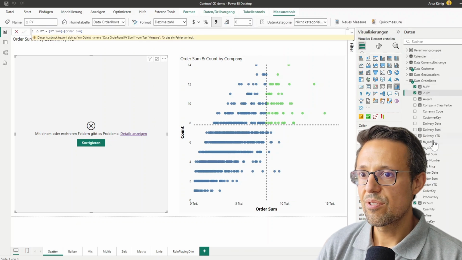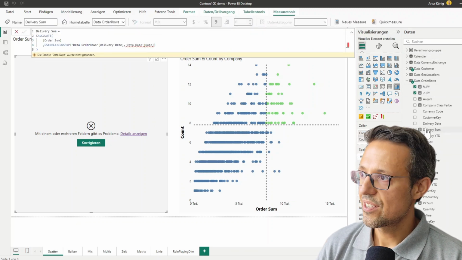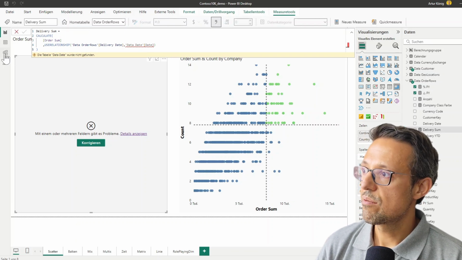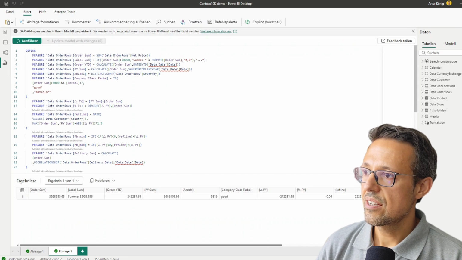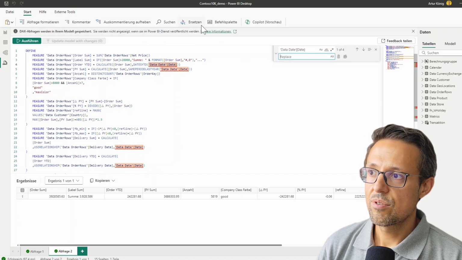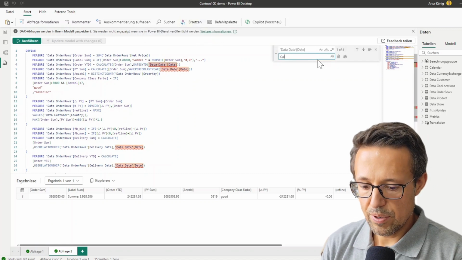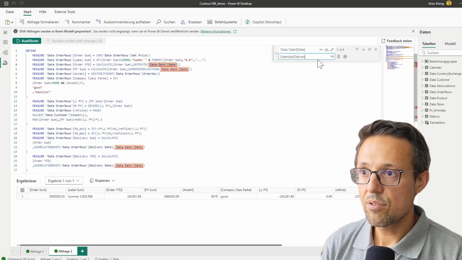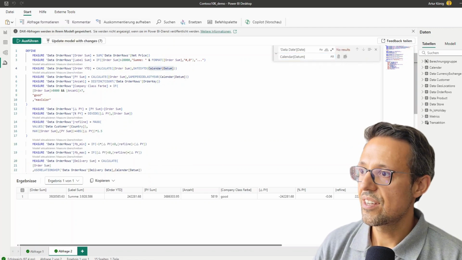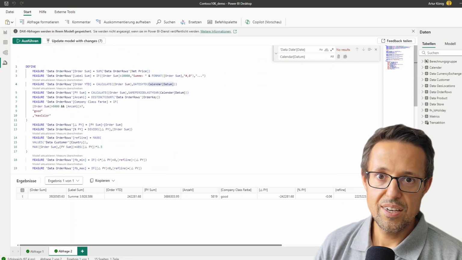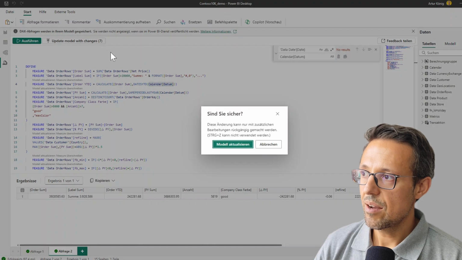Of course, I can look at them and fix them manually, but we can do much better with the DAX Query View because I have all my measures here. I just need to mark my date column and replace it by Calendar Datum, it's a German date, and then I replace all the measures at once. I do not need to care about other logic, I just update my model.